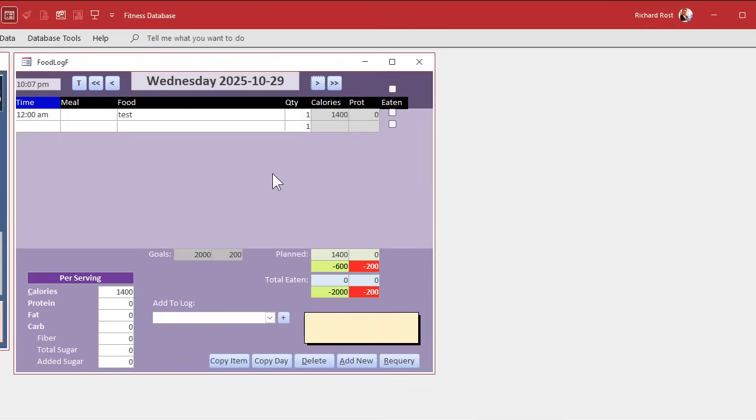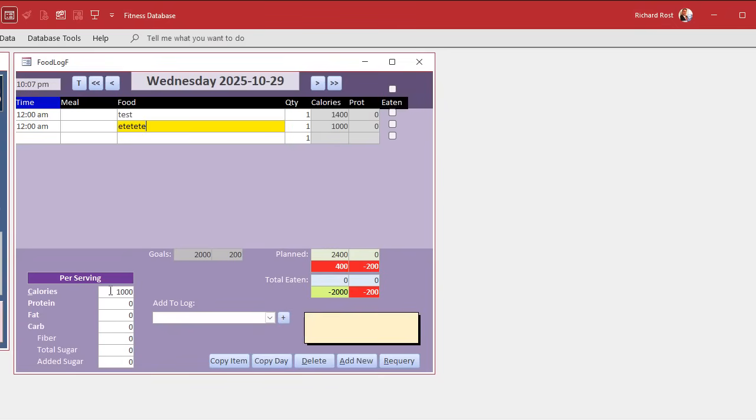Let's go back to tomorrow. And there we go. That's correct. Let's add another item. Let's put in 1,000 more calories and see what happens. There we go. And that looks about right. That's too much now. Let's go back down. So we're 400 over for the plan. Let's bring this down to 650 and see what happens. There we go. That looks good.